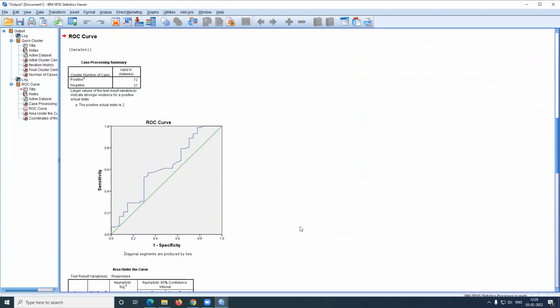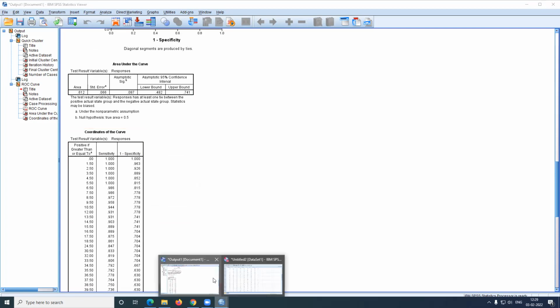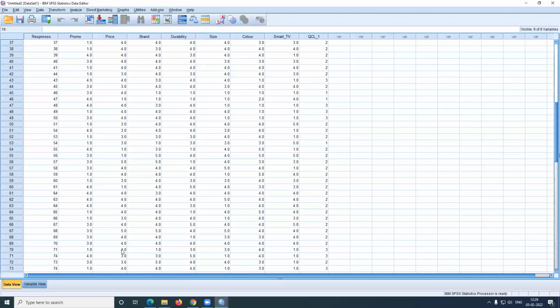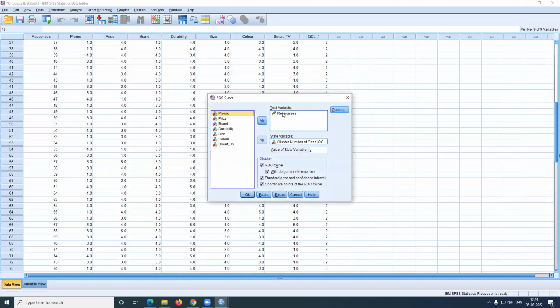So it means that the medium level customers are very much cut through the promotion. You can also convert into the other line. You can see the reverse clusters, and the responses here.